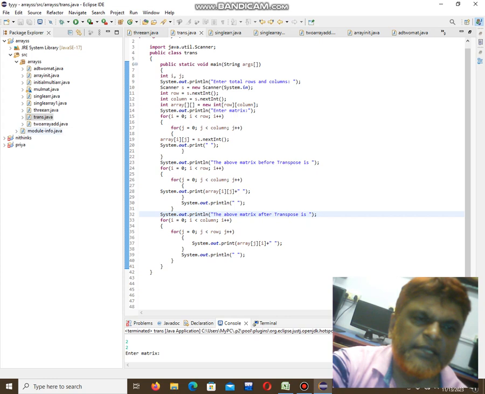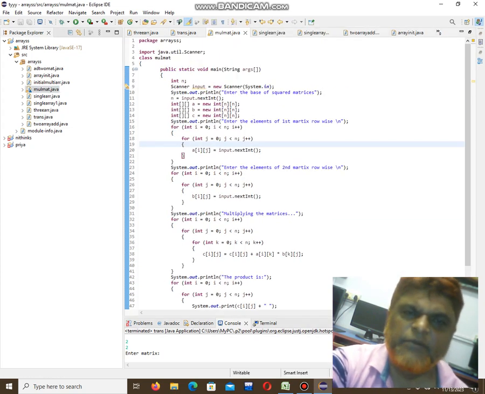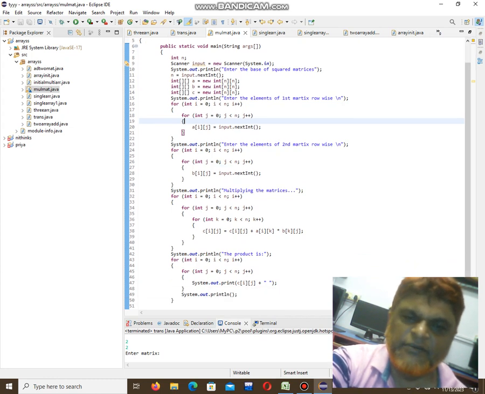Now one more is multiplication. Suppose I want to show the multiplication of two matrices. What is the multiplication of two matrices? Here also I am using the Scanner class for reading the values. First I am taking the order and calculating 3 matrices A, B and C. Here I am using a for loop for reading the first matrix and second matrix. Then one more for loop for interchanging. Actually, here I am using the Cartesian product, that is representing rows in terms of columns.